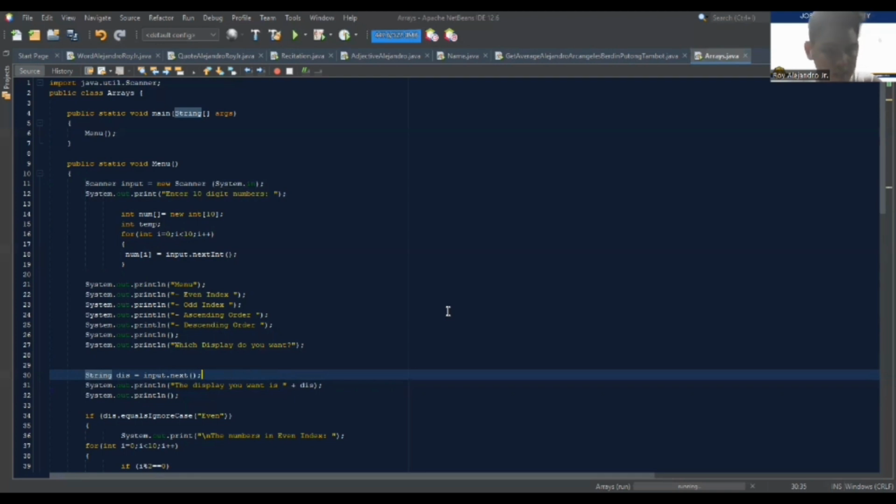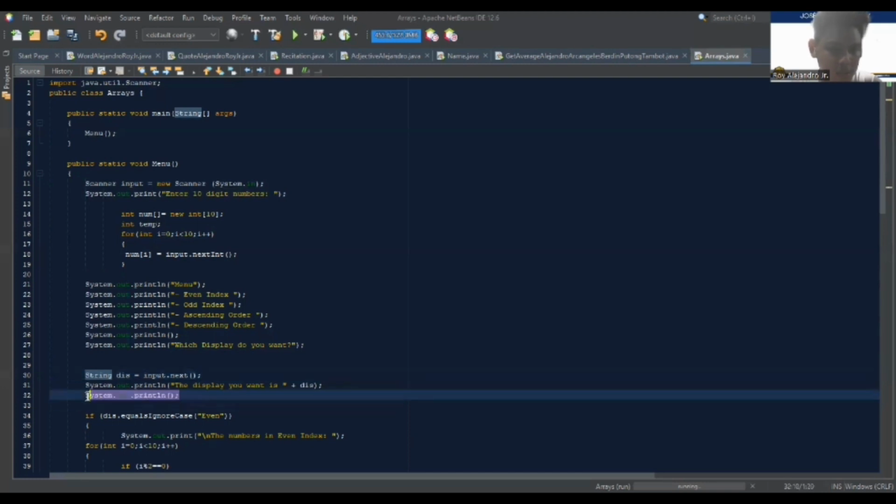This system out dot println, the display you want is, plus this, will output the sentence plus the display word that you want. For example, you pick even to be displayed. So the display you want is even. And then another system out dot println for space purposes. That is all. Thank you.